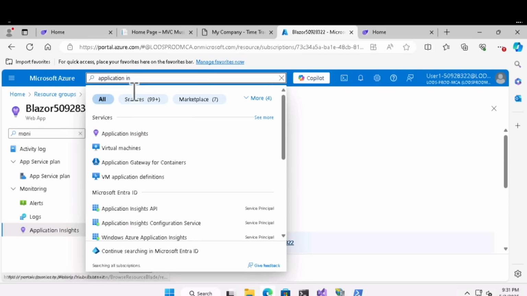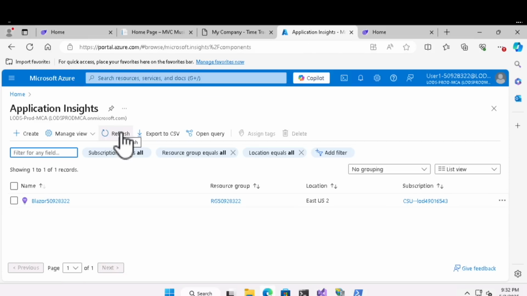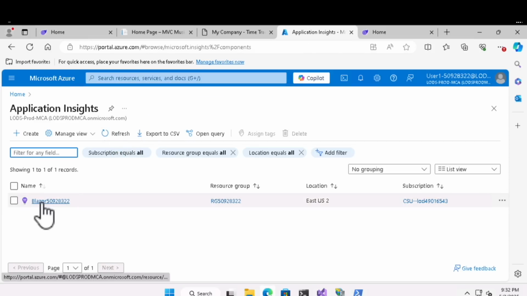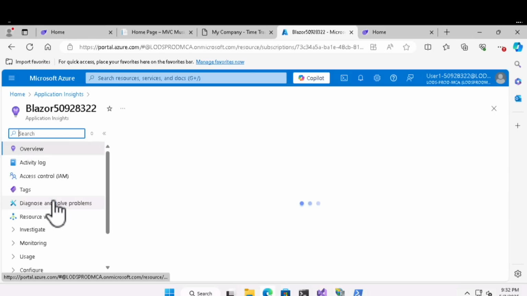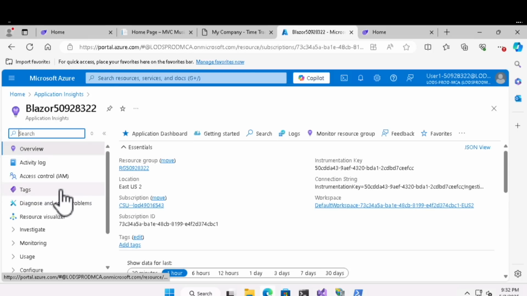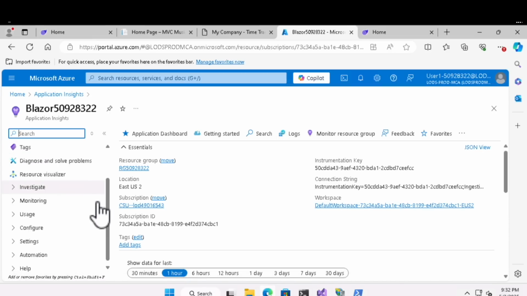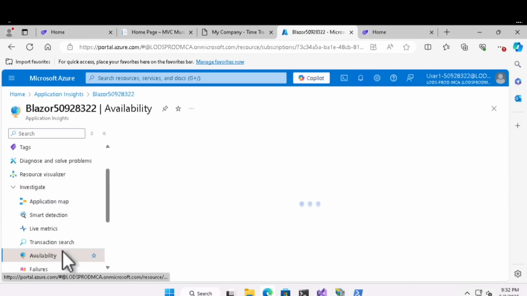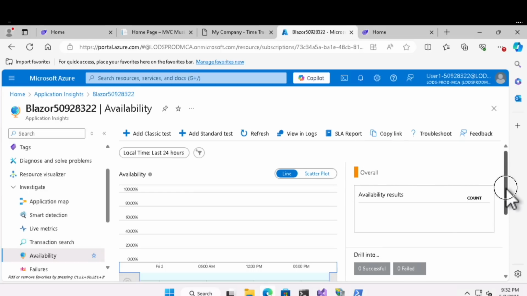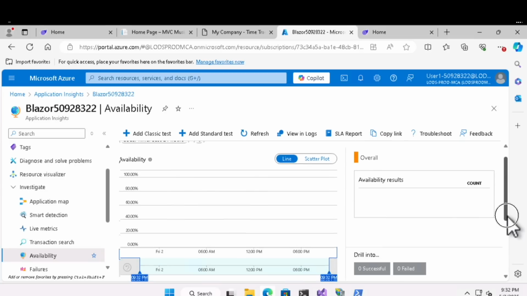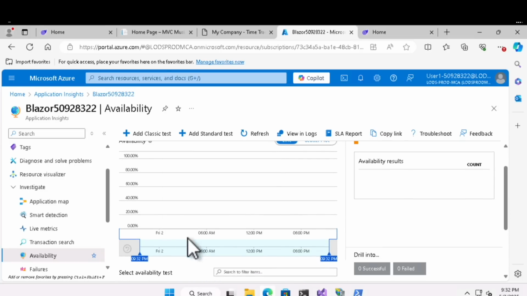And on the search box, type in application insight and select application insight, and select the Blazor application. Inside application insights, on the left menu you can see other options. I'm going to try to find investigate, so let's expand the investigate and click on availability. This is the place where you can check the availability or track the monitor of the application, things like that.